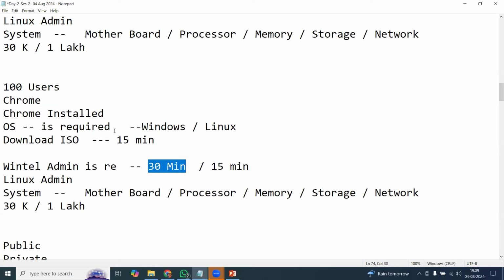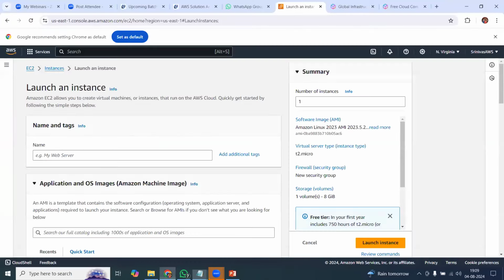Now I am not purchasing any system. I am not downloading any ISO image. I do not need to pay anything for a Windows Server license. So simply I am going to choose the EC2 service. EC2 service is nothing but deploying virtual servers in the cloud. The same virtual servers will be represented as an instance.